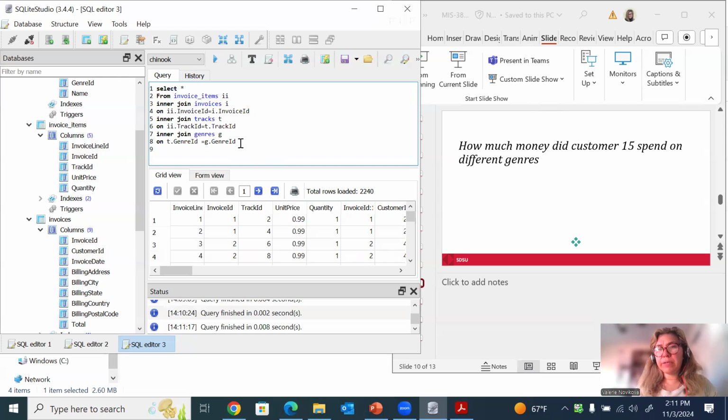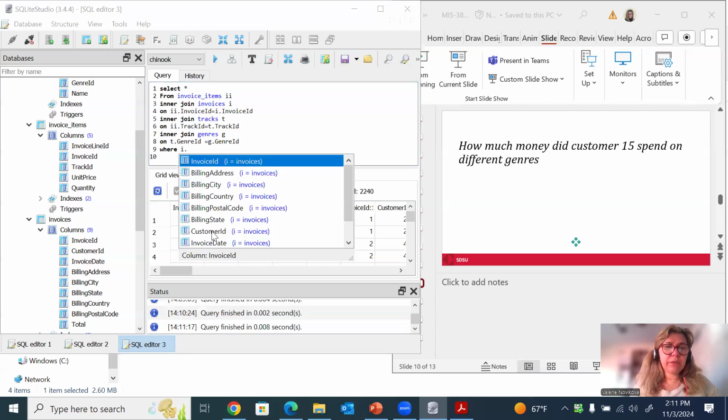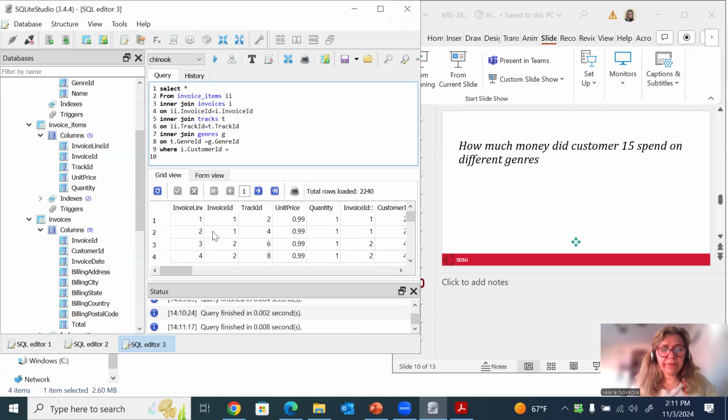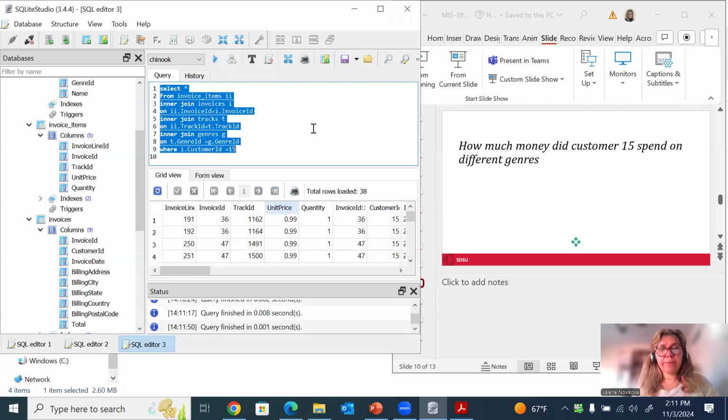for customer ID 15. So we're gonna write there invoice dot customer ID equal 15, and then let's see if that executes. All right, so that works.